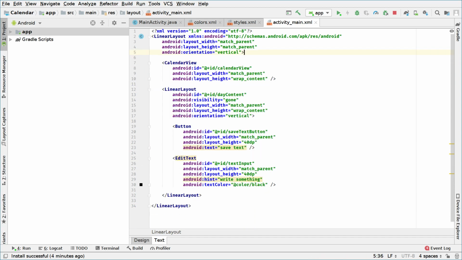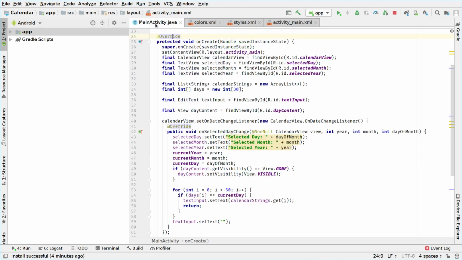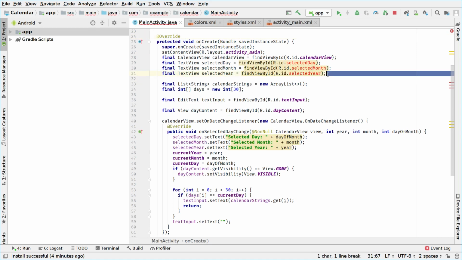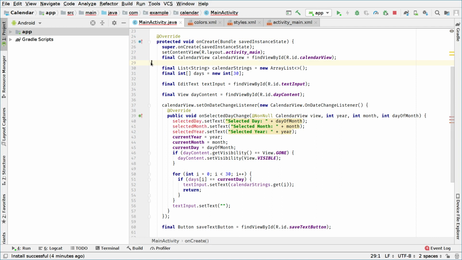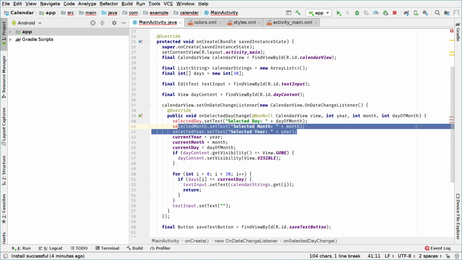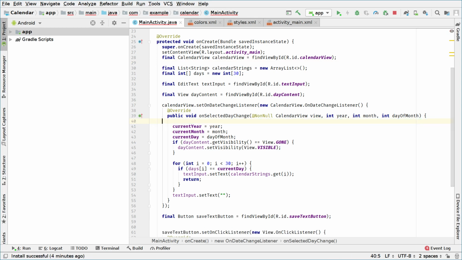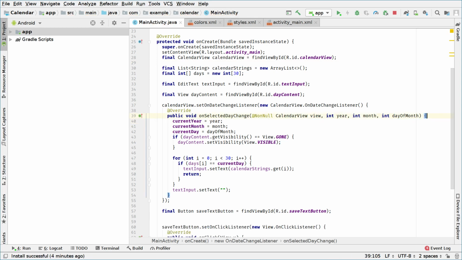Okay, and we have to do that from code too. As you can see, they are not found because we deleted them. So we delete these too. We also delete these references to them, that set text and all of that, because we don't really need them. Okay, so now let's run the app to check that everything went well. So let's see.